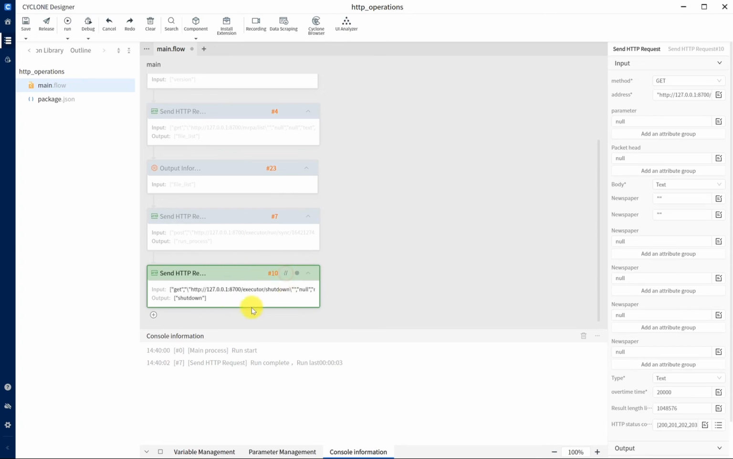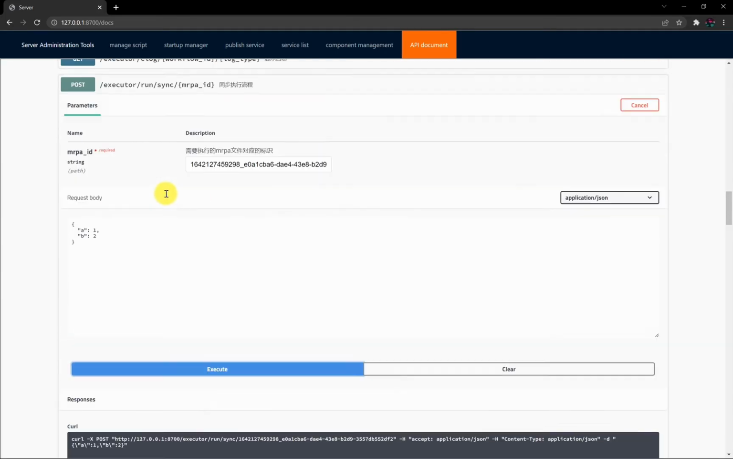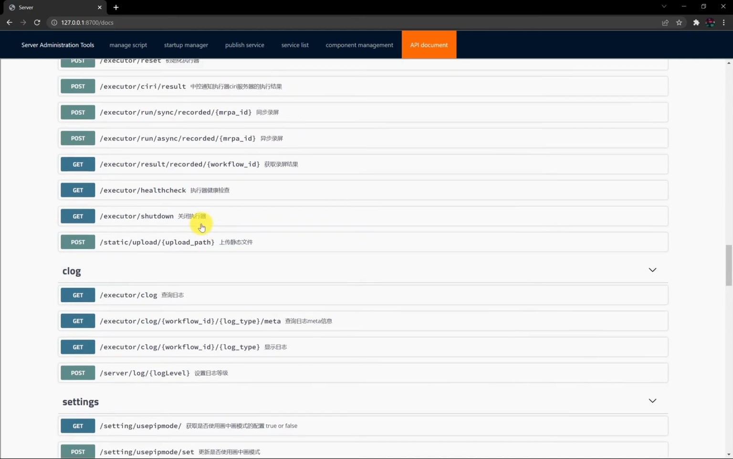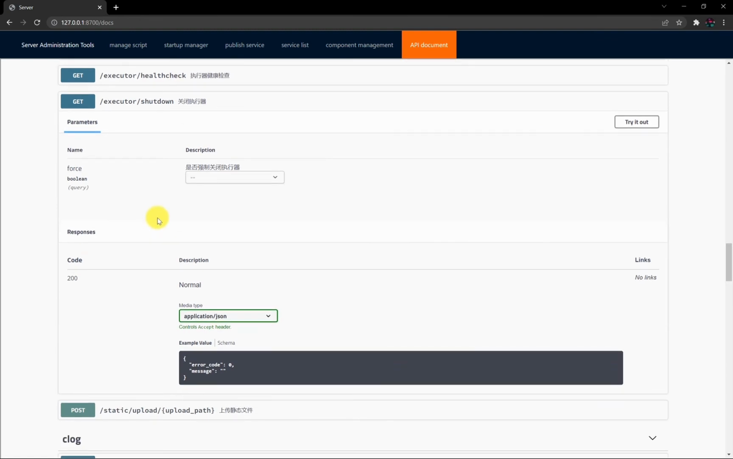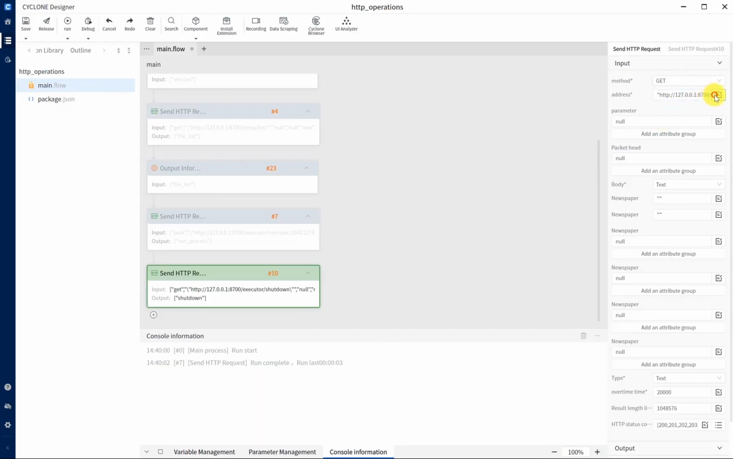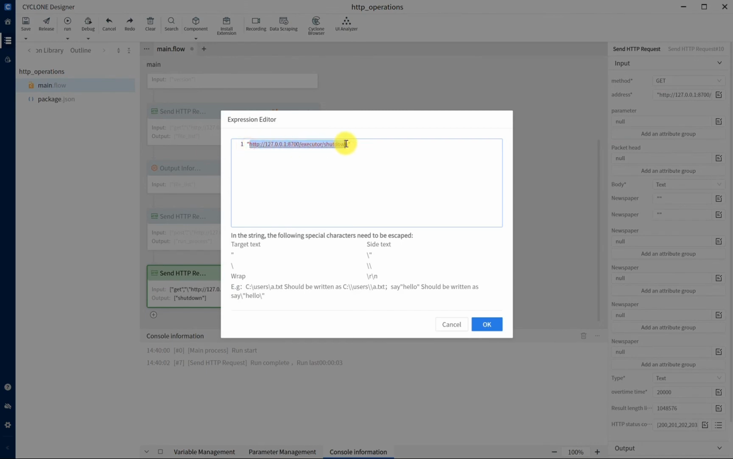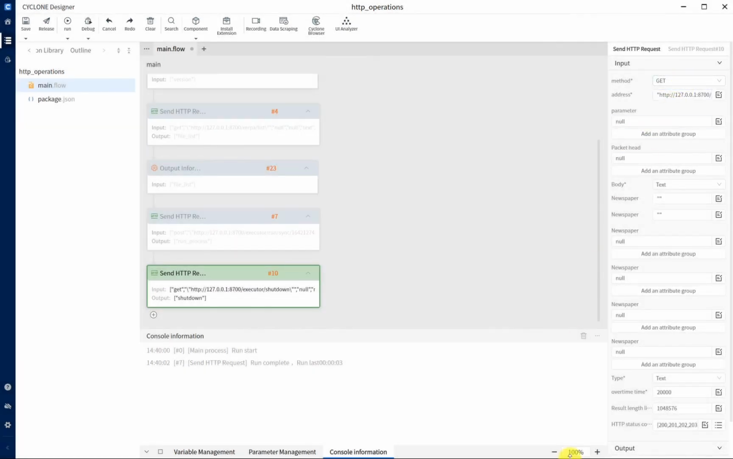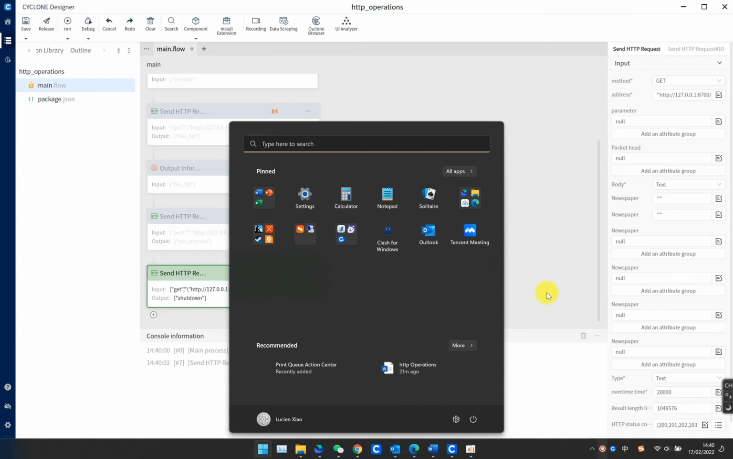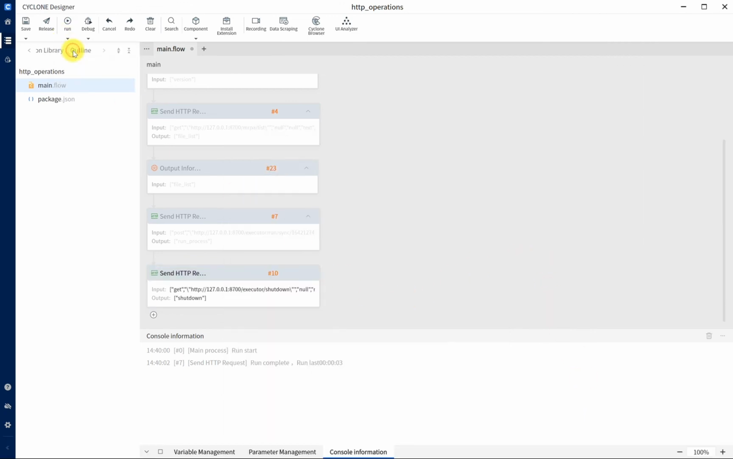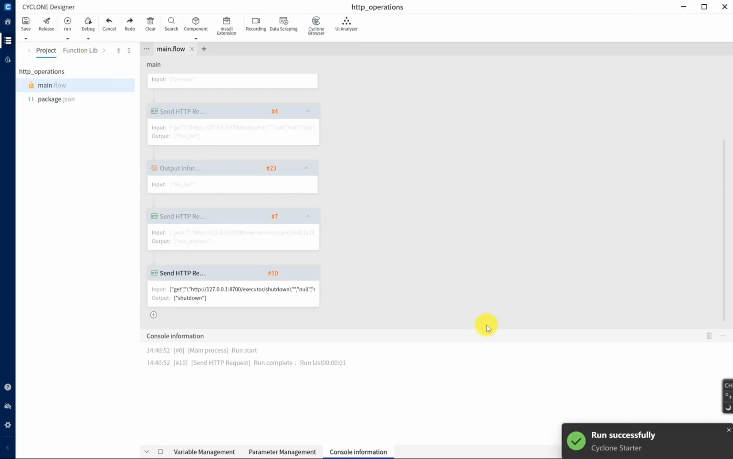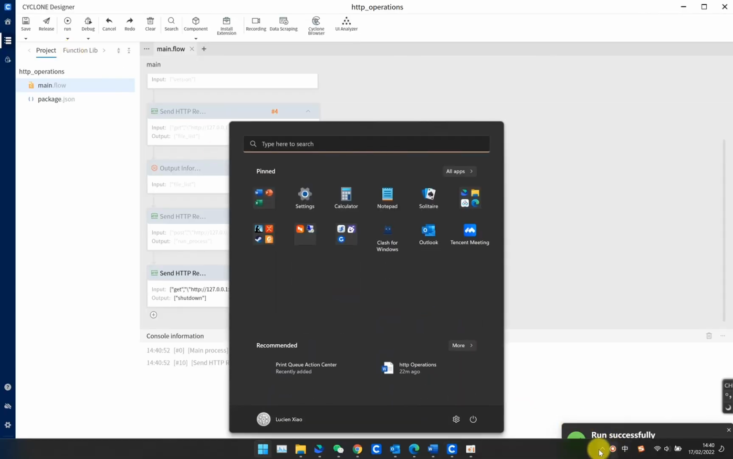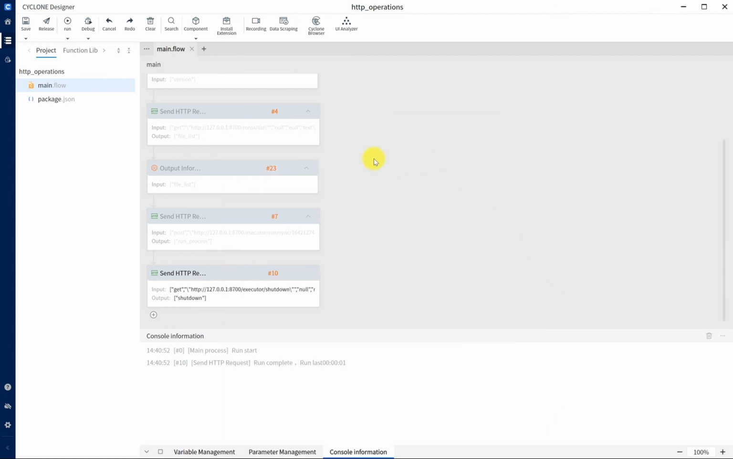Lastly, we can use HTTP request to shut down the robot. The request URL is in executor shutdown. Note that the icon in the taskbar has disappeared, meaning that the RPA robot is shut down.